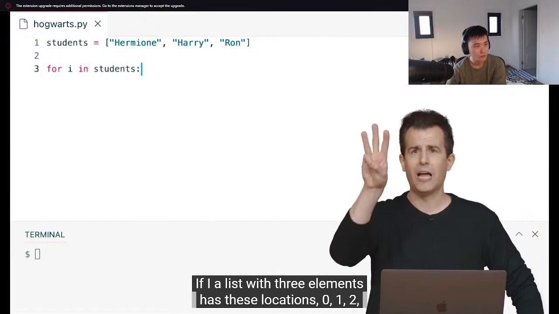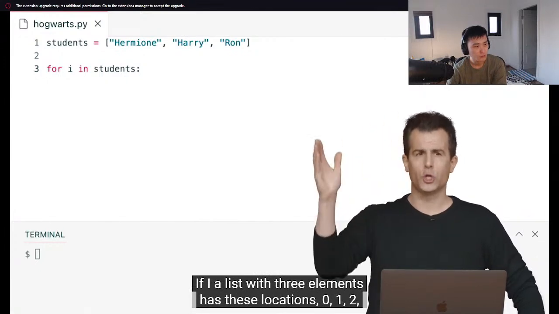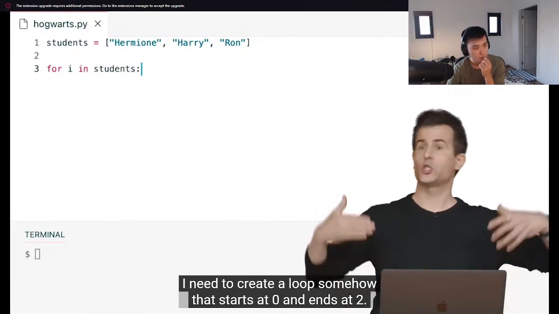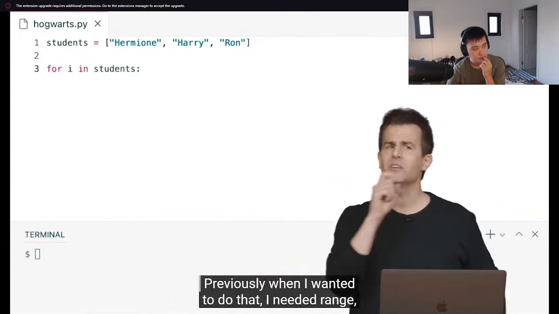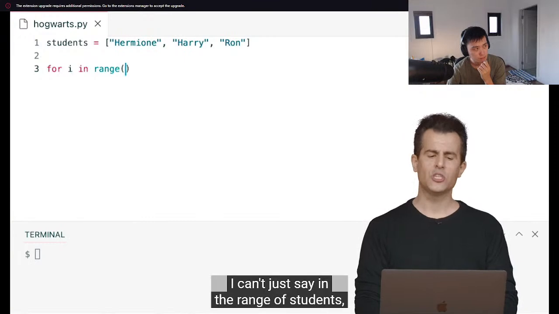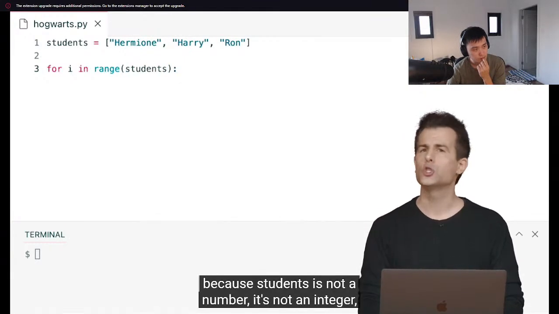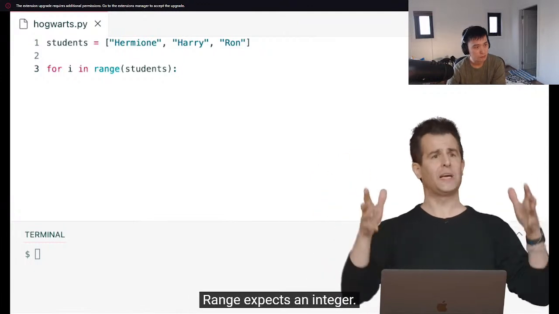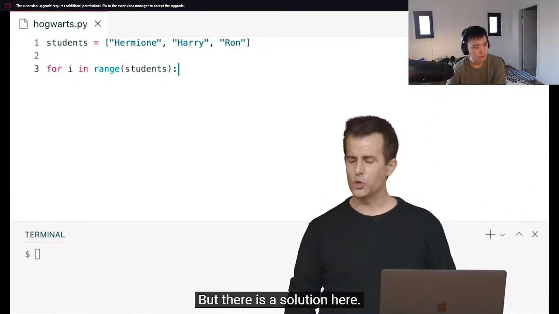If I know a list with three elements has these locations, 0, 1, 2, I need to create a loop somehow that starts at 0 and ends at 2. Previously, when I wanted to do that, I needed range, but this is not going to work. I can't just say in the range of students, because students is not a number. It's not an integer, so you can't pass it to range. Range expects an integer.